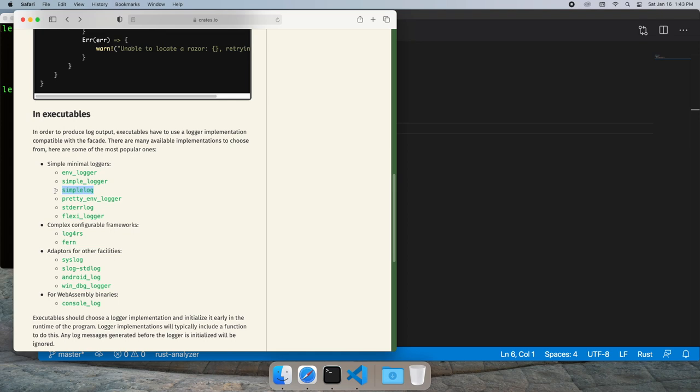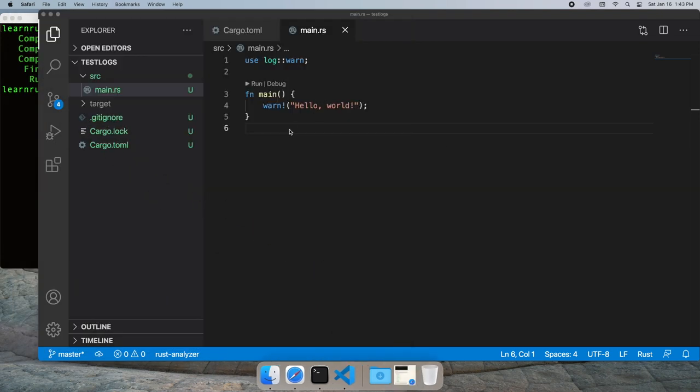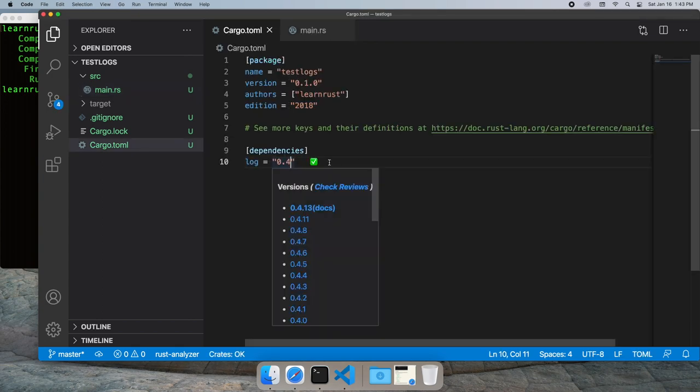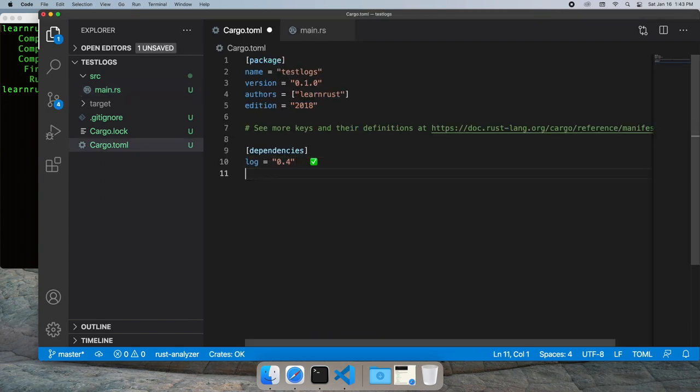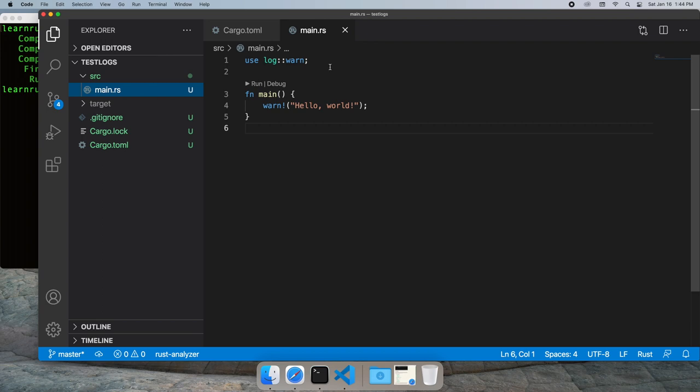So let's bring in SimpleLog. SimpleLog is a basic logger that we can use to get some output, and let's bring in the current version, which is 0.9 at this time. So 0.9, let's check it. Okay, great. So let's go ahead and configure our logger.